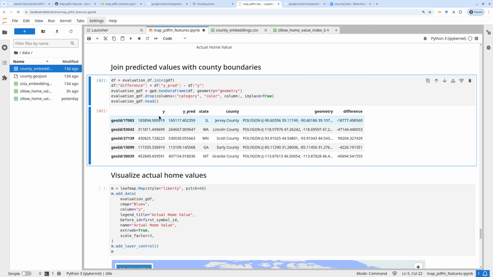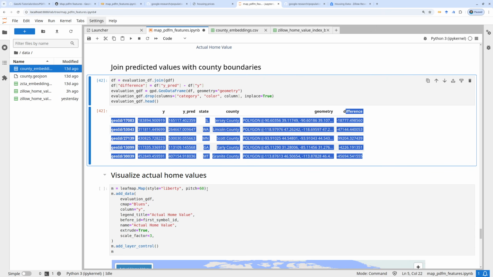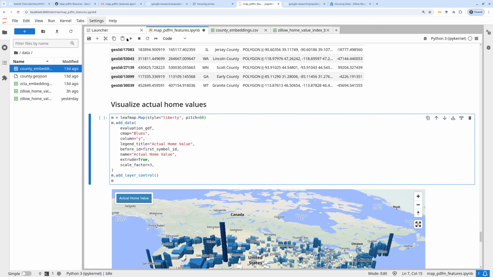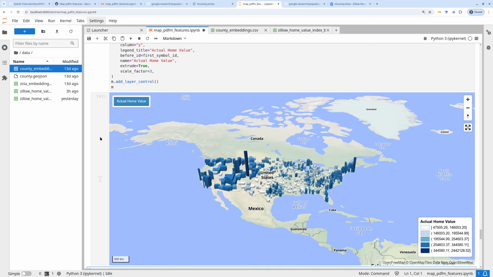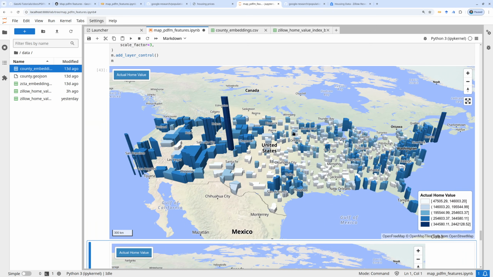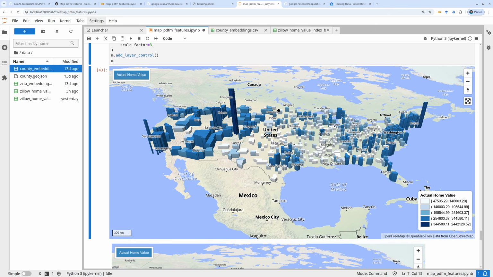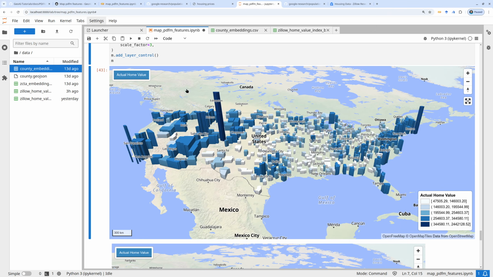So we have these three columns that we need for the difference. We're going to visualize them one by one. For the first one, we're going to visualize the Y column. This one is the actual home values for testing, right? Right now it doesn't have full coverage, because 80% of them were used for training. We only do the testing on 20%. So the counties shown here are the 20% of the US counties. You can clearly see this is the actual home values from the Zillow data for October 2024.